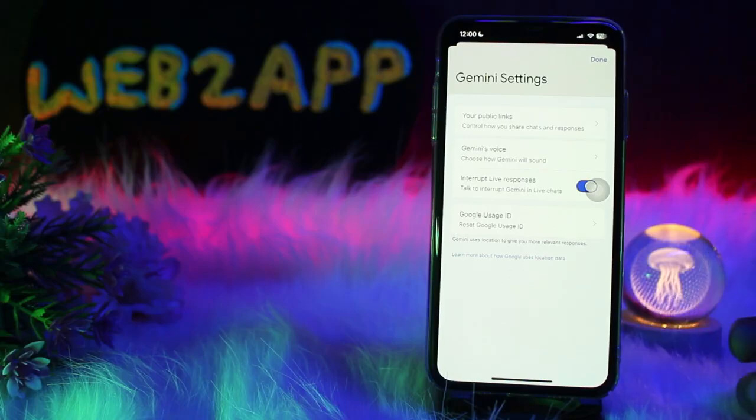Now once you're inside your Gemini settings, what you need to do is scroll down until you find the option that says Digital Assistants from Google. Then once you're inside Digital Assistants from Google, choose Google Assistant from the list instead of Gemini. This will make Google Assistant your default assistant again when you long press on your home button, swipe up on your gesture, or say Hey Google.